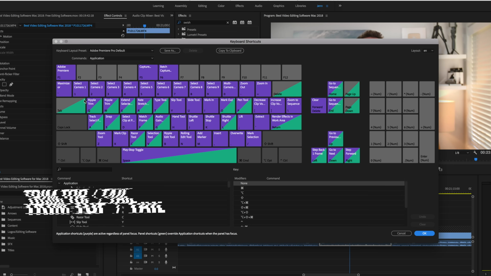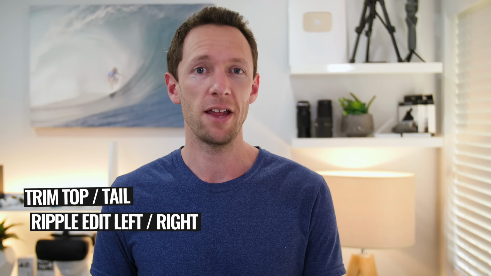Now, you definitely don't need to learn and remember all of them, but at least have a read through and see what's possible, because learning a lot of these keyboard shortcuts is definitely going to speed up your video editing. But the ones I'd say to look out for are trim top and trim tail, or ripple edit left and ripple edit right.